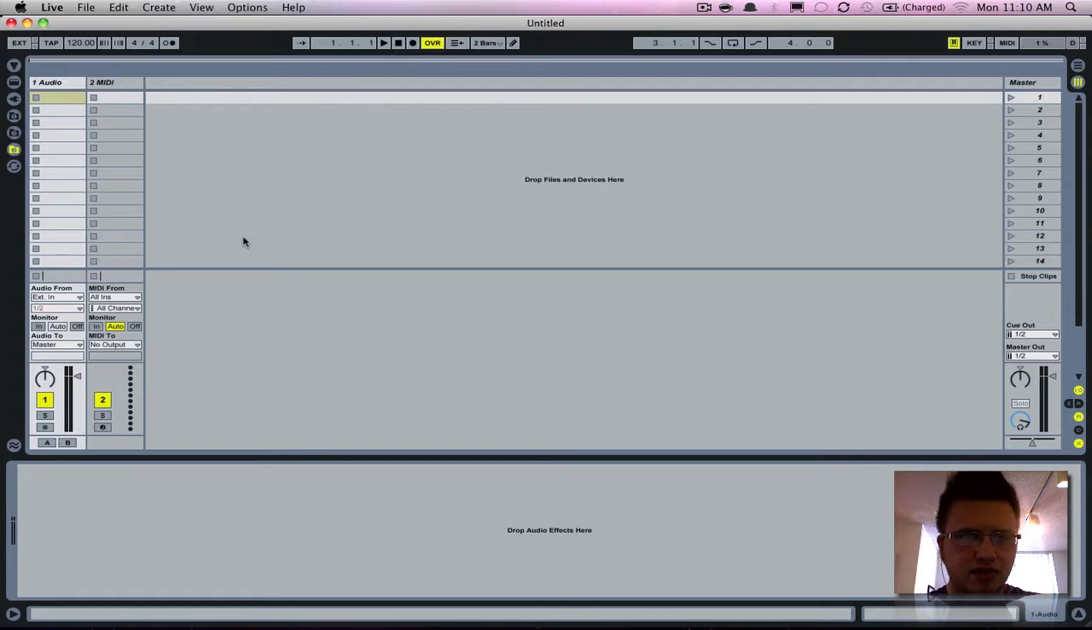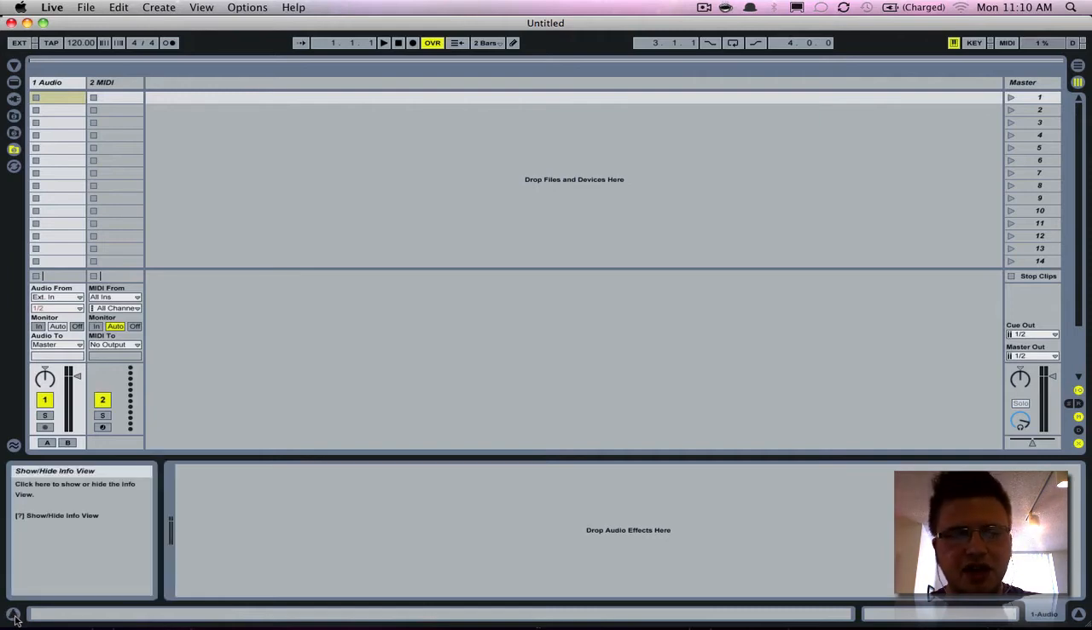So to access InfoView, all we've got to do is go down here to the bottom left-hand corner of our screen, and we put our mouse on what's called a show/hide button. This is our triangle facing to the right. If I click it, it's going to open up, and this is InfoView.